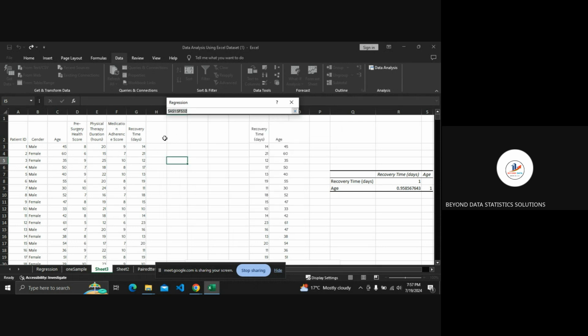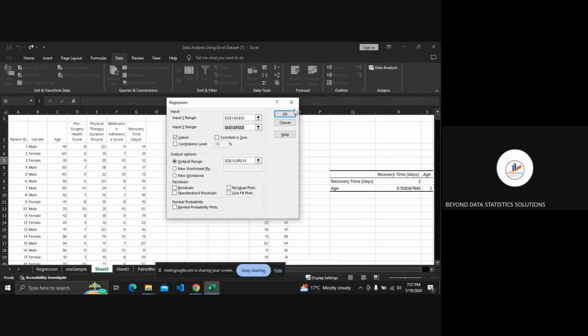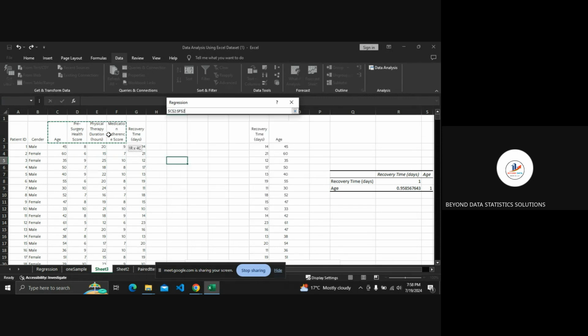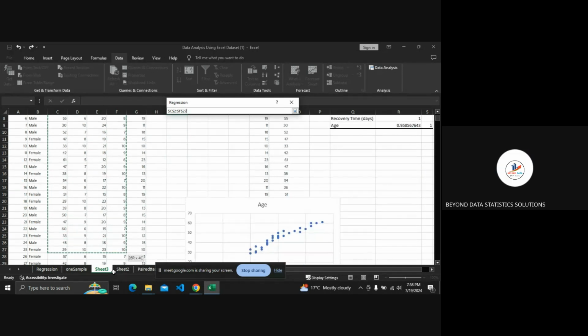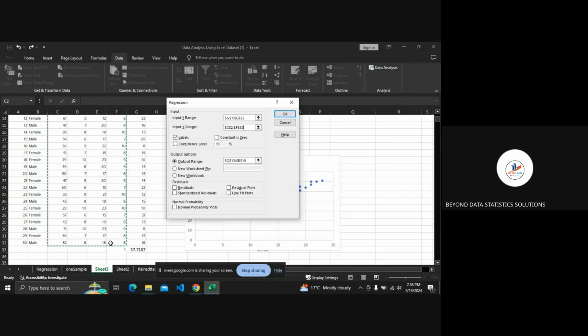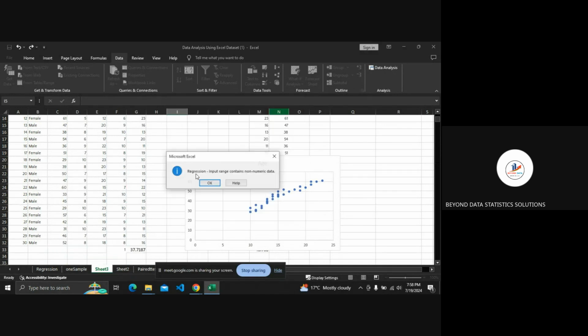32. Okay, the other one. Okay, I see. I think that is where you now have a problem. Yeah, you need to select from age to medical adherence. No, select with the titles. We left out gender and patient ID. Select from that to that end, and then you click on OK. Regression input range contains a non-numeric. Click on OK.